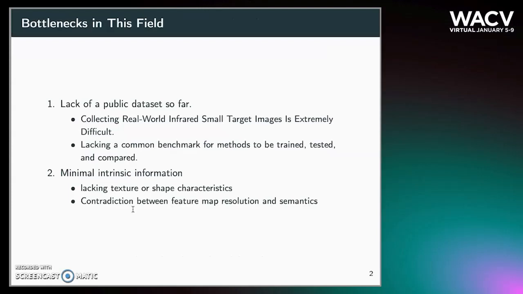First, so far we still lack a public dataset, which is an open benchmark that different methods can be trained, tested, and compared on fairly. However, collecting real-world infrared target images is extremely difficult. This is the main reason why we still lack such an open benchmark. Second, the infrared small target has minimal intrinsic information, significantly lacking texture or shape characteristics, resulting in a large contradiction between feature map resolution and semantics for deep networks.